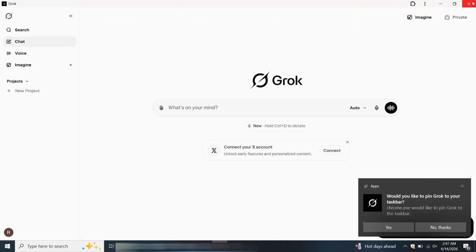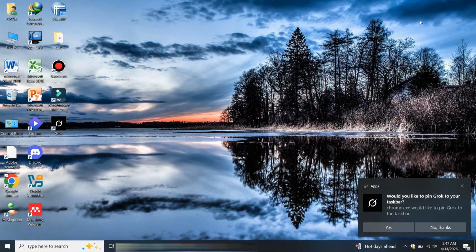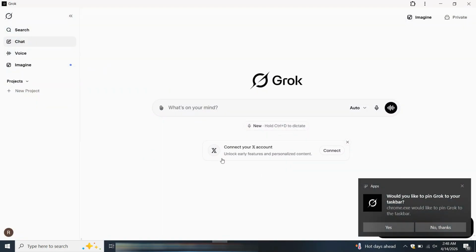After a few seconds, the app will open automatically. You'll now have Grok installed as a desktop app on your Windows PC. You can also find it added to your desktop or start menu, making it easy to access anytime. And that's it. That's how you can quickly install Grok 3 on your Windows computer.